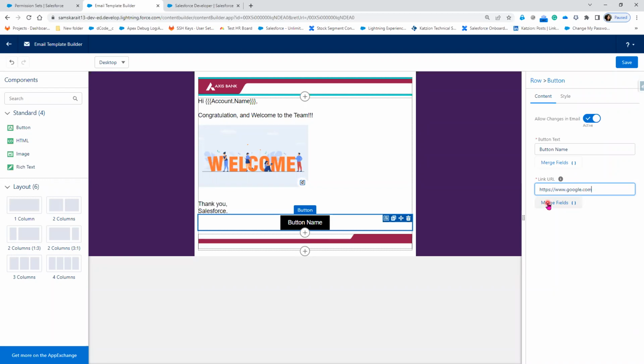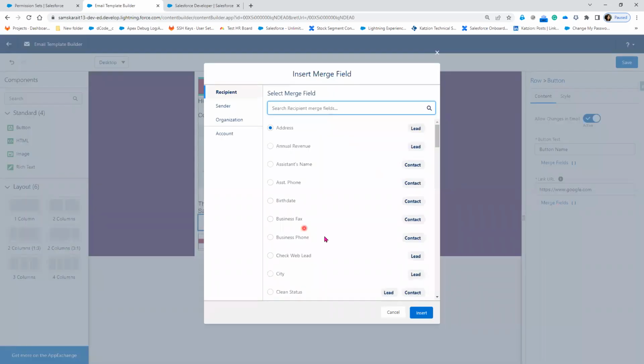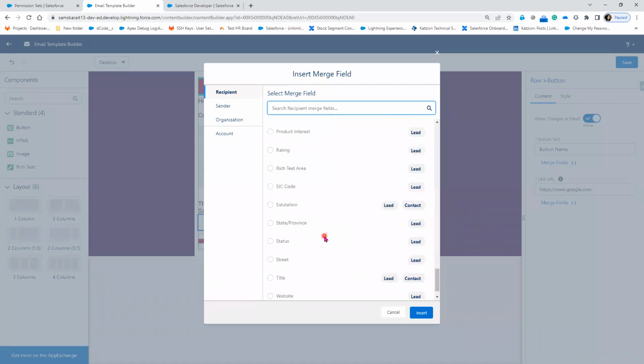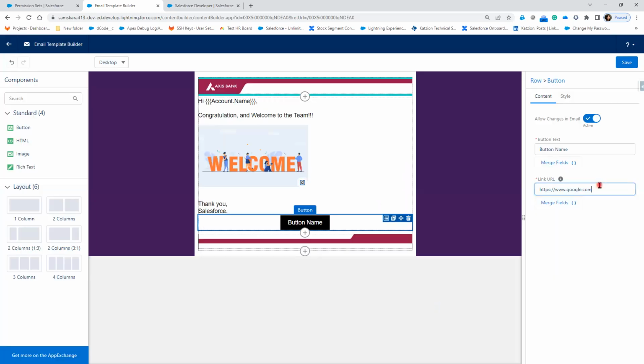google.com, or else if you want to add any merge fields there, you can add it. Click on this merge fields, you can select any URLs. If you have a website, there is a website option available on the account, so you can choose that particular account's website. Or else if you want to add a complete URL, you can add the URL using the merge field. Click on it, save.